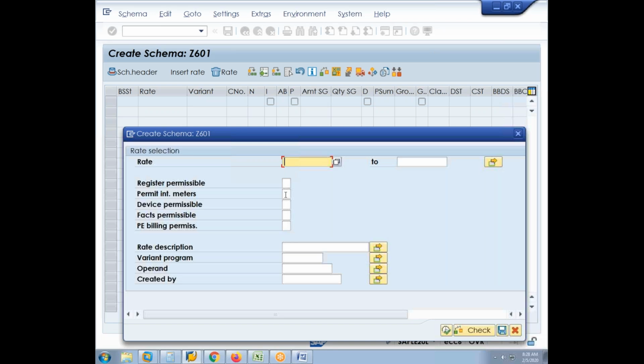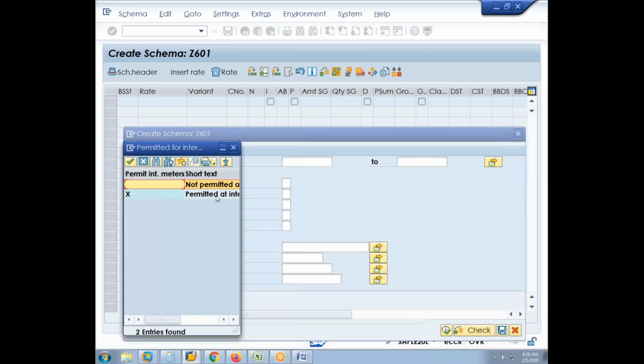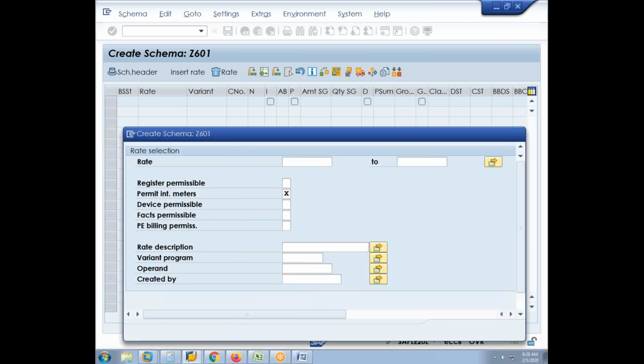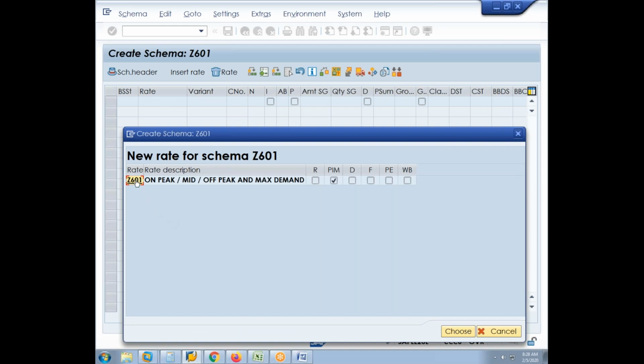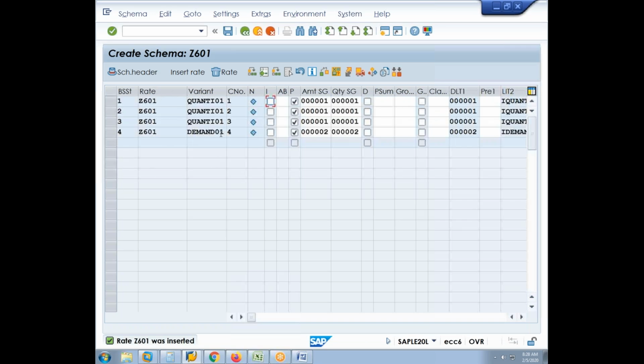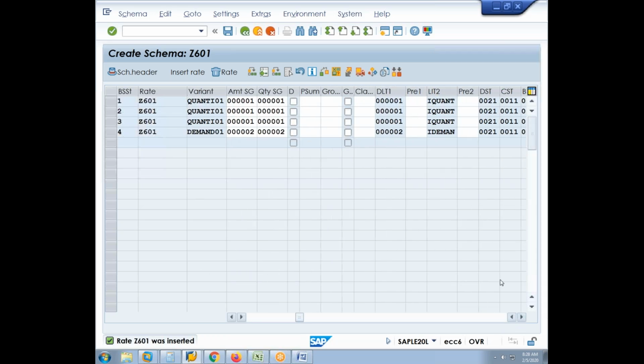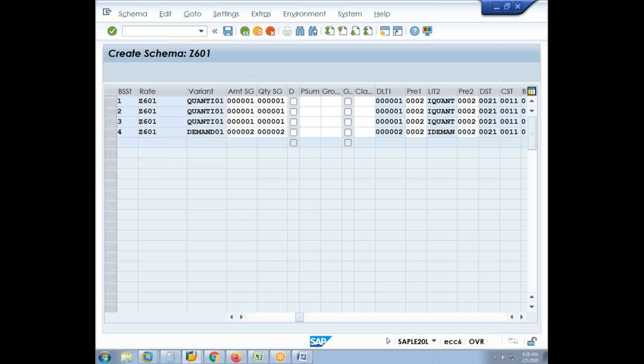We want the rate to be used here, which is permissible for the interval meter. Okay, so select X, permitted interval meters, and then execute. So Z601 is the rate available. Select it. So it has copied all the 4 variant programs which are there in the rate. Now we have to give the pre-sorting keys. So pre-sorting key 0002, 0002, and then check for consistency. It is consistent. Now save it.